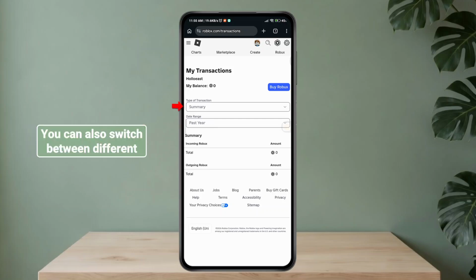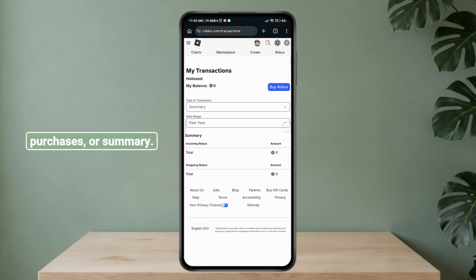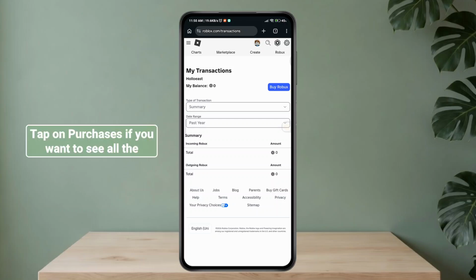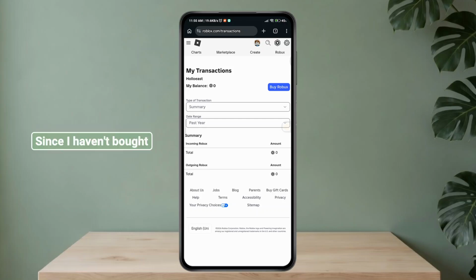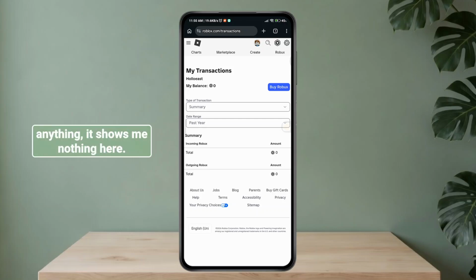You can also switch between different transaction types, like purchases, currency purchases, or summary. Tap on Purchases if you want to see all the items or Robux you've bought. Since I haven't bought anything, it shows me nothing here.